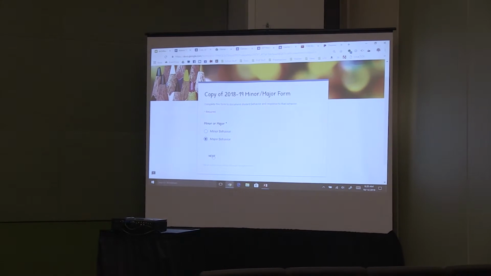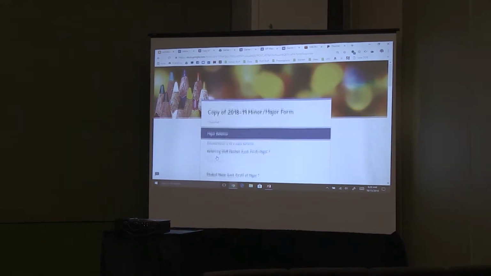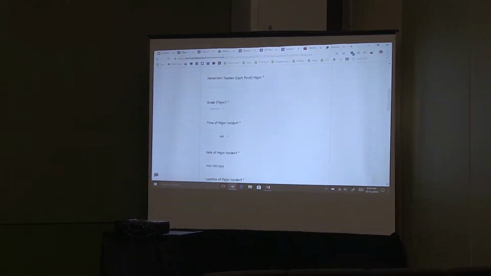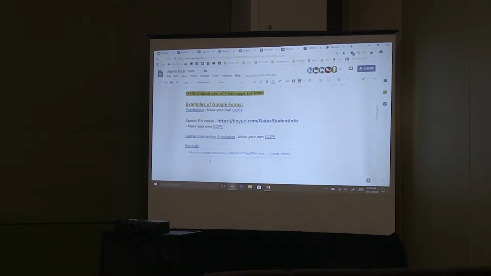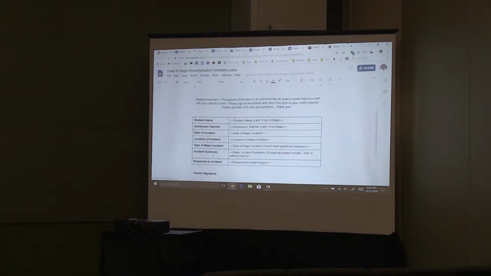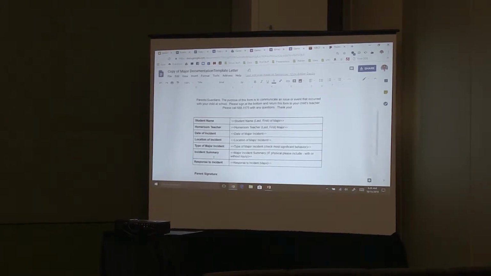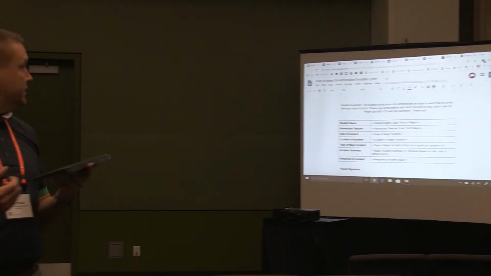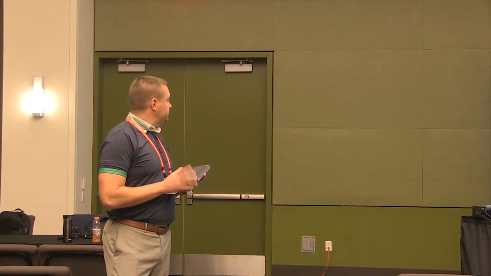Wickham Elementary, Amber Dobbs, she's the principal there, but they have this, and theirs is so fancy. If it's a major, then it'll let me go through this. But the cool part about theirs is that it actually auto-creates a letter for them. Woo! That's high-end. Look at that. So it'll populate this form, and then they can send that home. If you're into that whole thing, I'm still paper and making phone calls, but this is a little tech version of that.